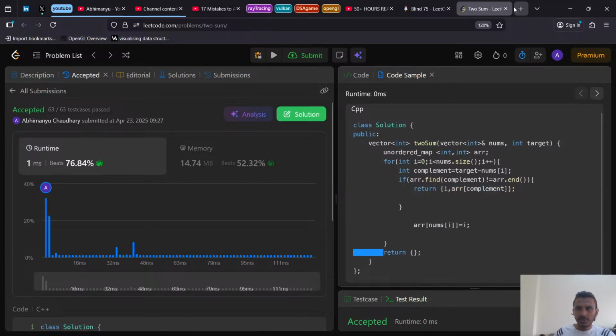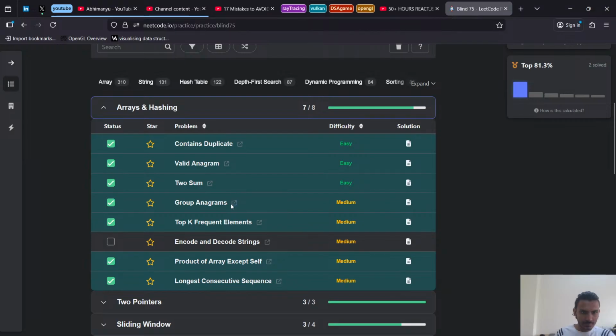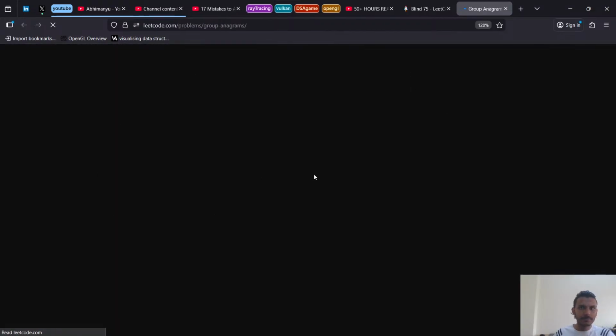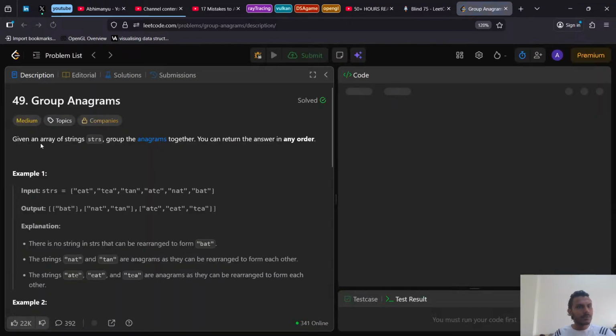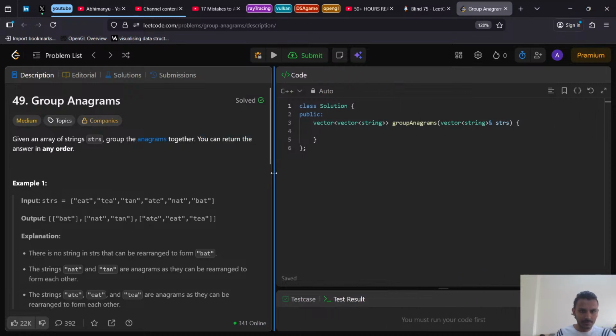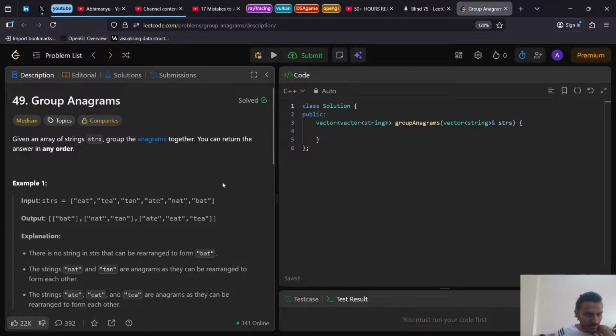Now let's move on to the next problem. It is Group Anagrams. Given an array of strings, group the anagrams together. You can return the answer in any order. Okay. So this one is a medium level problem. So let's see.